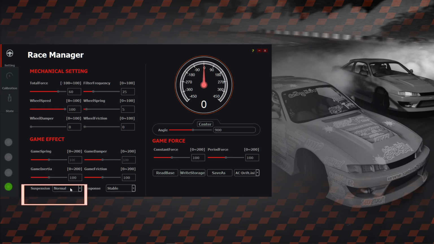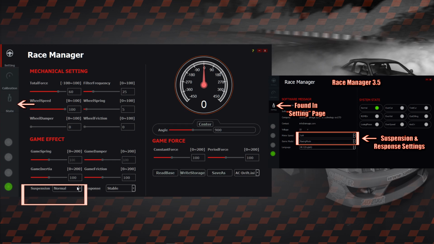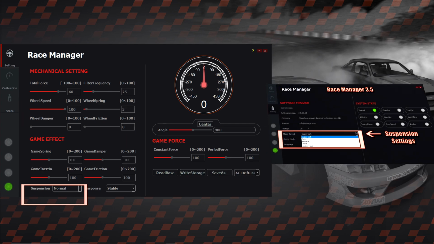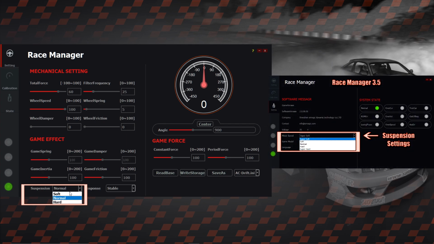Suspension settings. These are found on the state page in older versions of Race Manager. The latest versions of Race Manager moved them up front to the settings page here. Older Race Manager also has 5 settings instead of the 3 you see here.